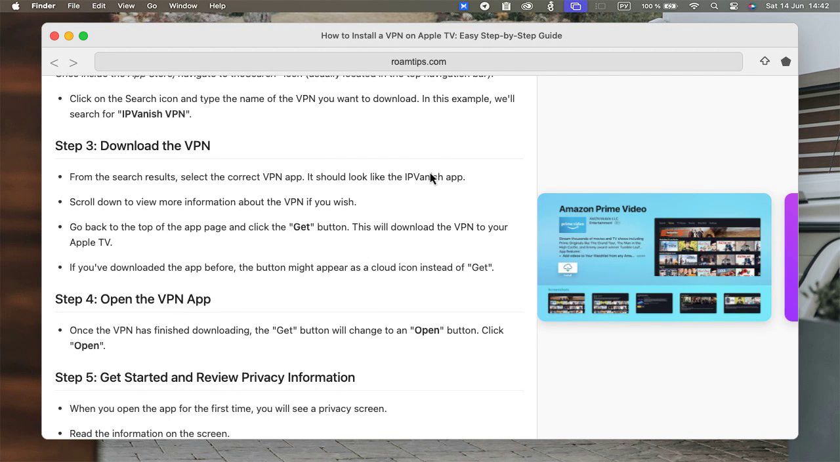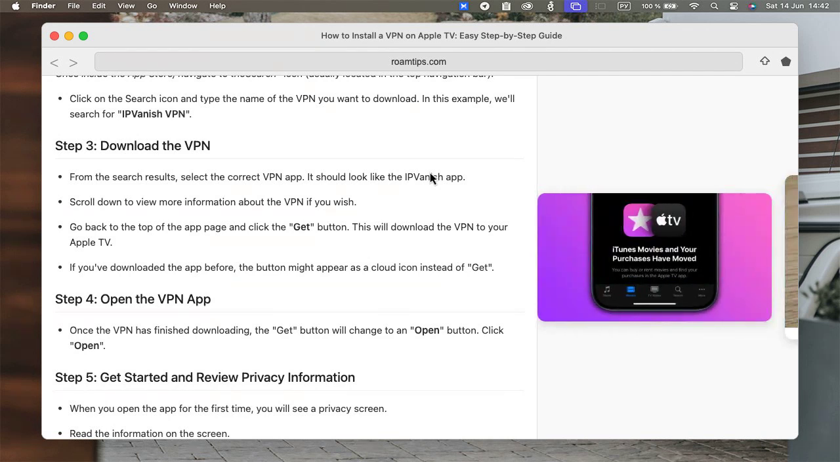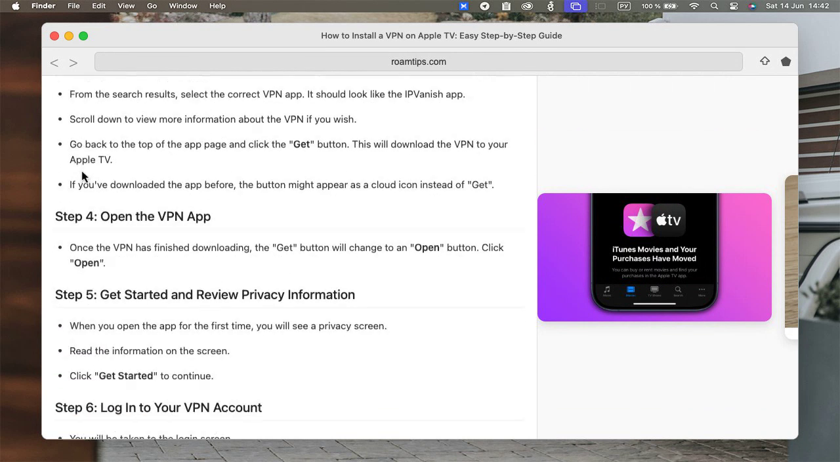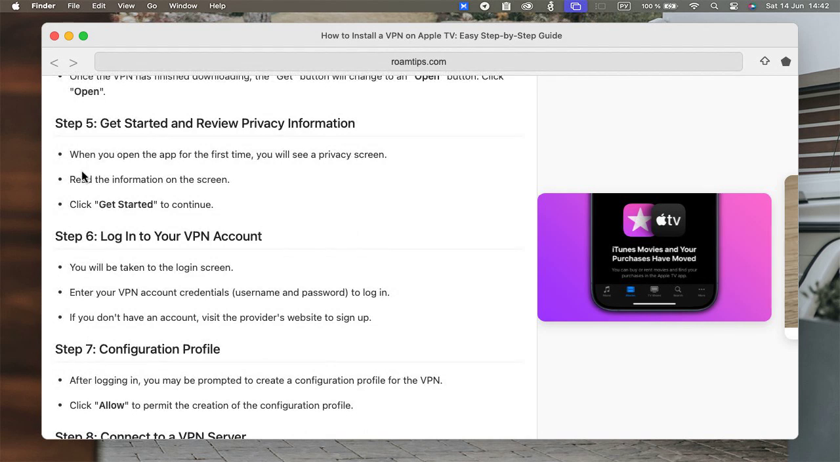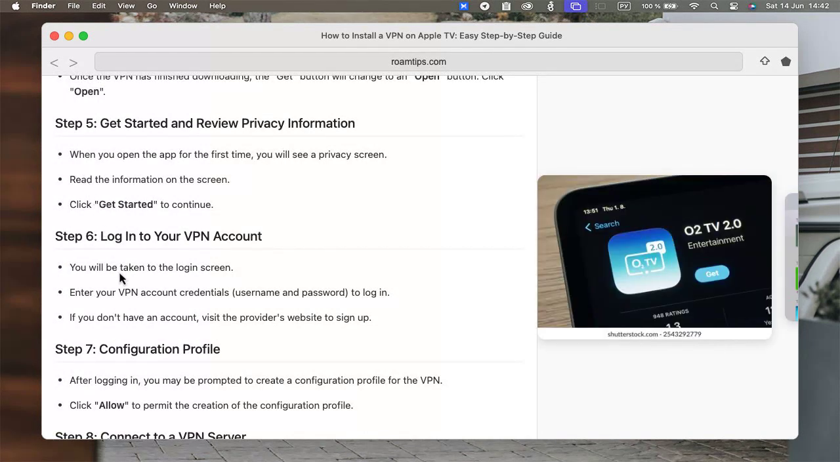For this example, we're going to use IPVanish VPN. So type in IPVanish. Once you've searched, IPVanish should be the top result, and the icon should look like this. Click on it. Now you can scroll down to see more info about the VPN. When you're ready to download, scroll back to the top and click the Get button.